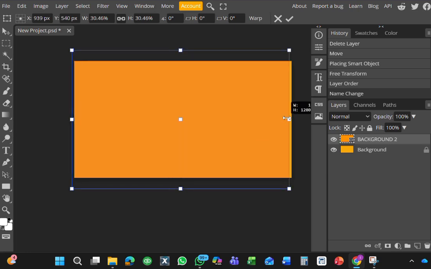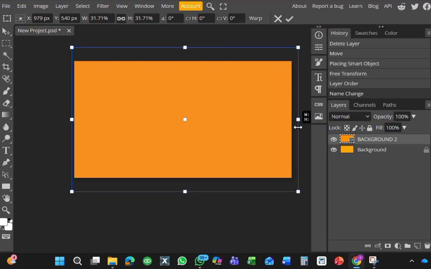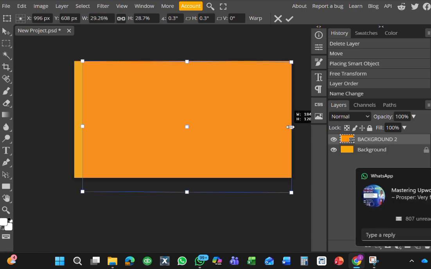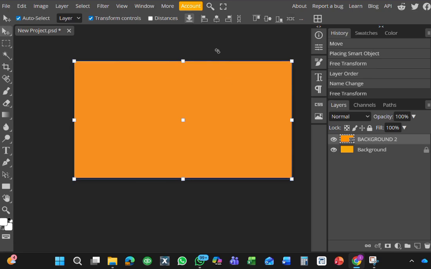As you can see, as I'm dragging it, the proportions tend to get larger, and when you try to reduce it, it tends to go back. To avoid that, you just hold Control and drag, so it stays proportional. Click on that tick button. So right now, I have covered the former background with a new background, and I want to do my mockup.